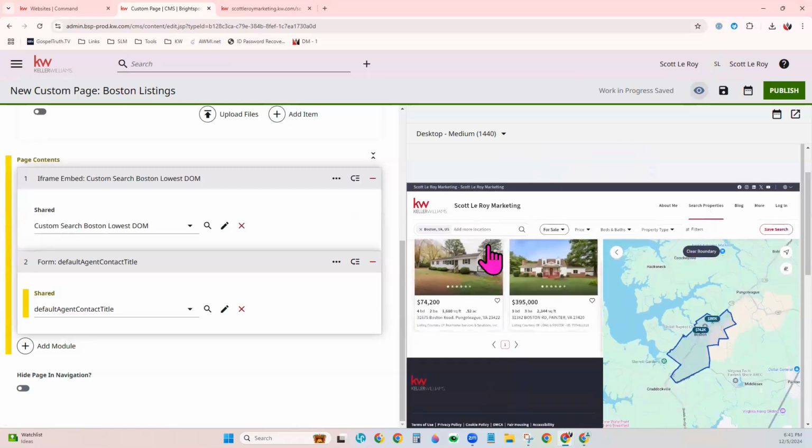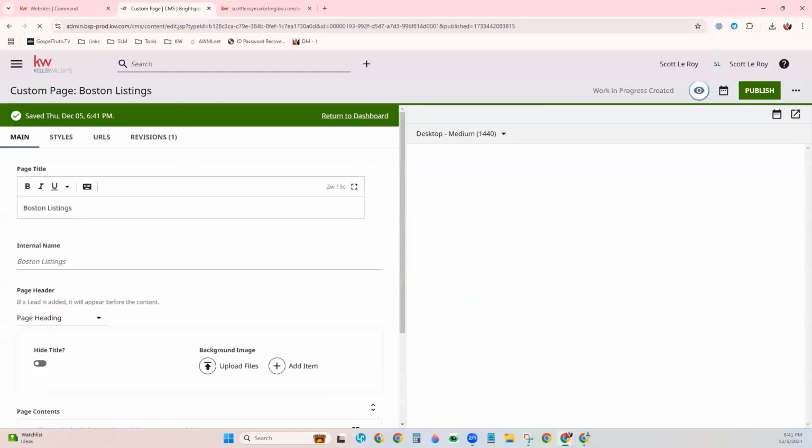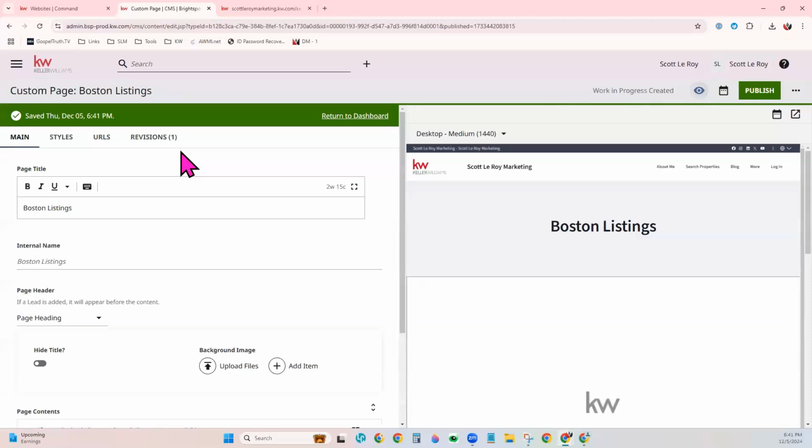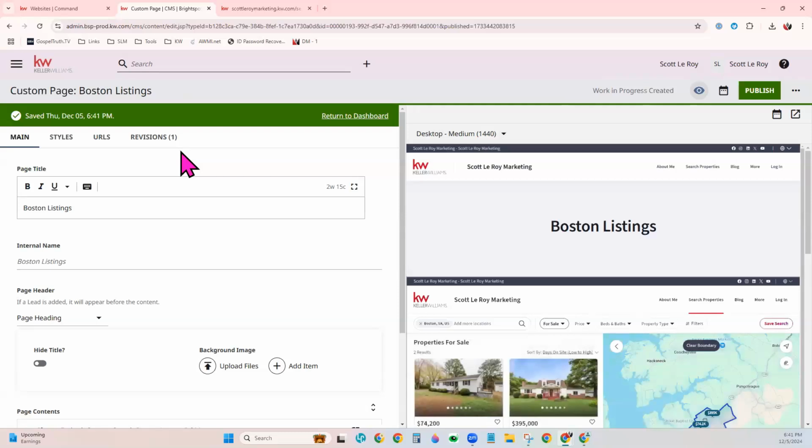All right. If you have any other questions, let me know. Go ahead and click publish, by the way, so it will save this particular page. It may take about 30 minutes or so, and then you should start seeing that populate underneath the More tab on your KW Agent site.